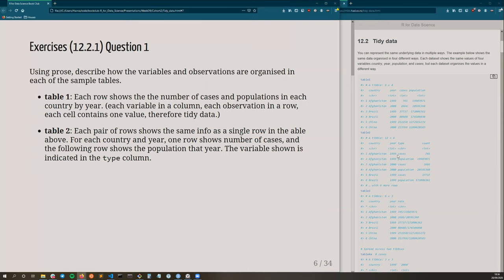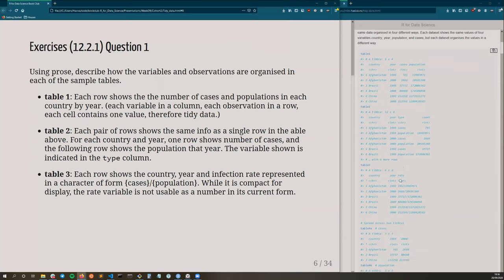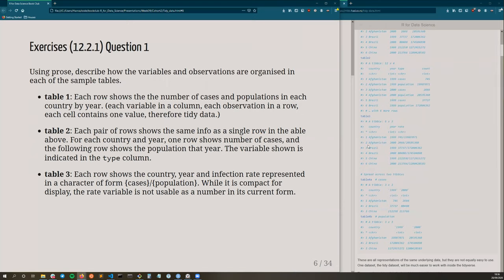Table two has rows which correspond to country and year combinations, and then this type column is either case or population, and it shows the count for each of these two variables. Table three, which is another non-tidy example, contains country and year combinations, but in the rate, it contains two variables, as we discussed earlier. It is compact, and it's good for visualizing or displaying the data, but it's not very useful because this rate column is a character, so it can't easily be used in any further downstream analysis.